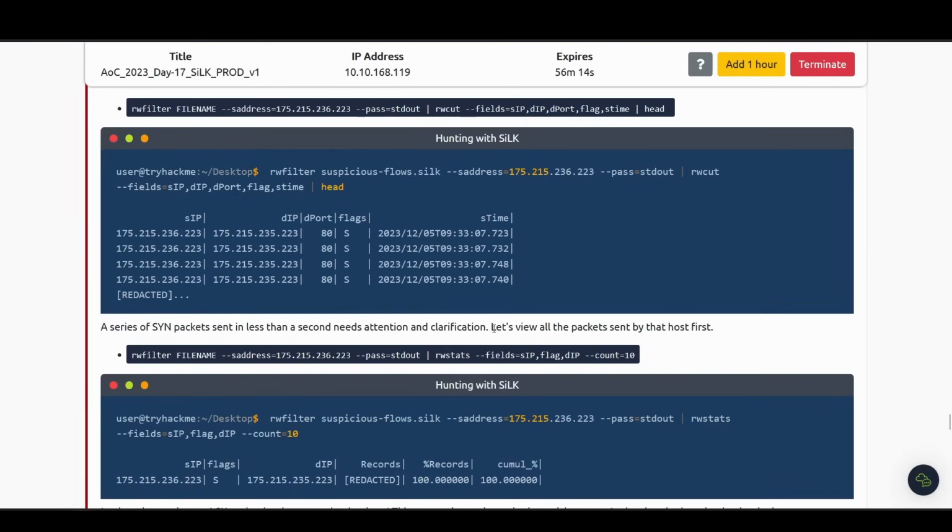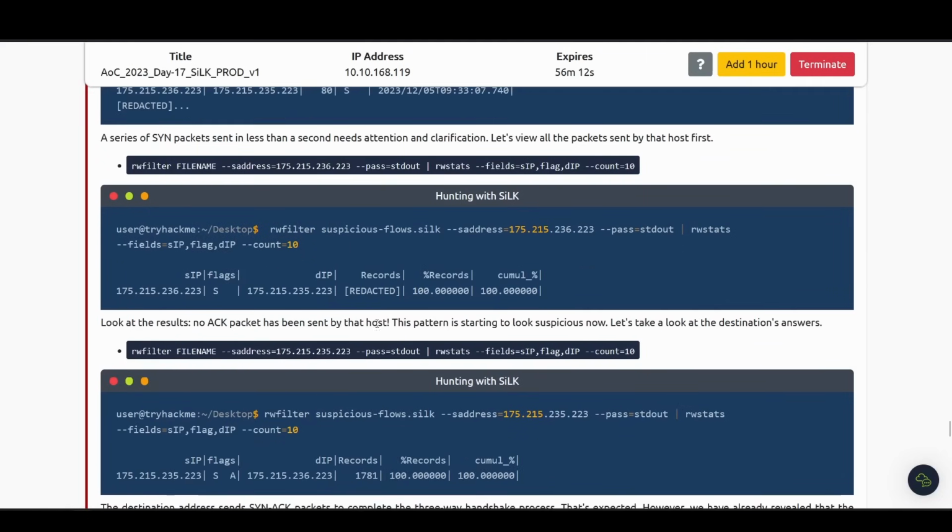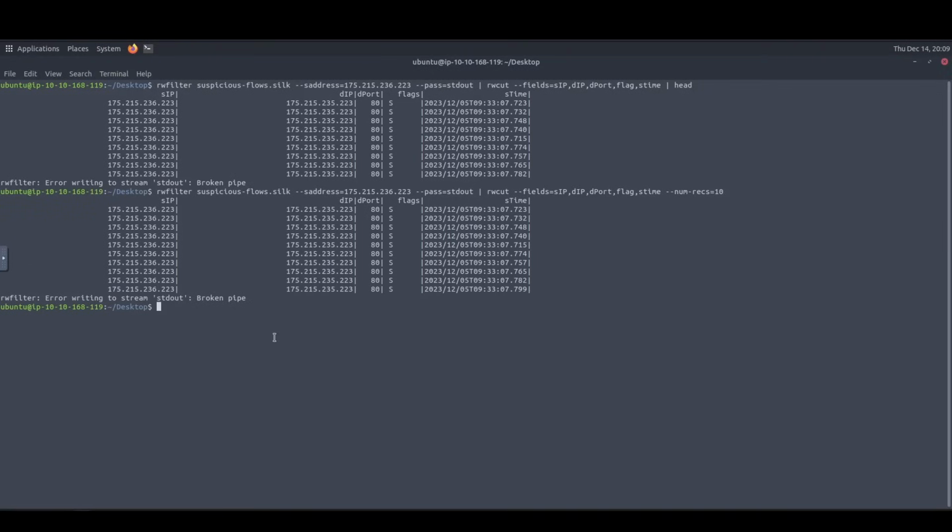Absolutely. So let's view all of the packets sent by that host first. Okay, so let's run this command, which is basically we're going to filter on that IP address. We're going to look at the statistics for the source, the flag, and the destination IP. And what we're looking for here is to see if that three-way handshake was completed. So are we getting an ACK back from the suspicious IP?